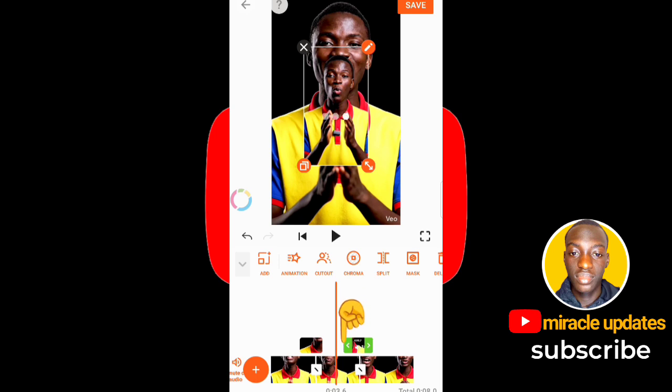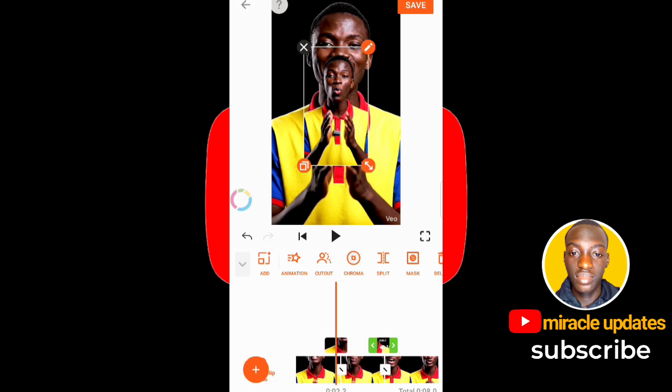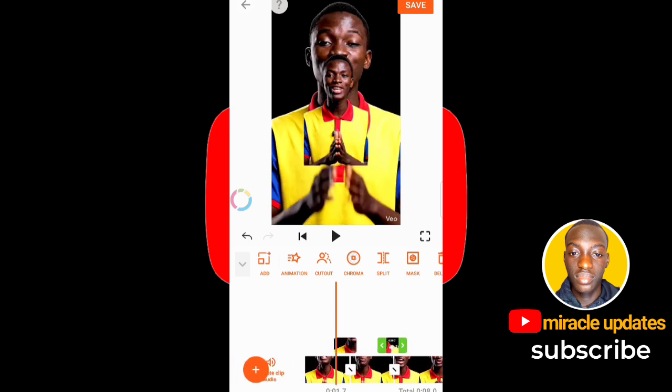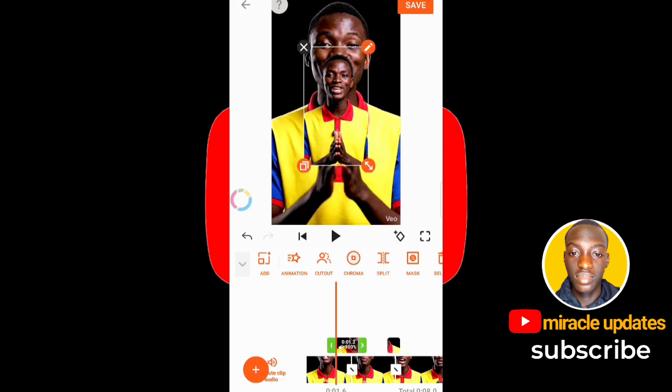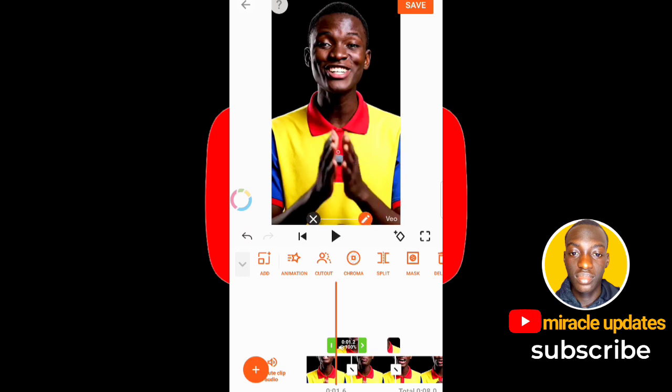So the next thing you do now is to add the keyframe. Okay, this is how we are going to do it. Resize this picture. Are you seeing how I'm resizing it with your thumb? Then slide it down. Slide it like this, depending on where you want the effect to come out from.